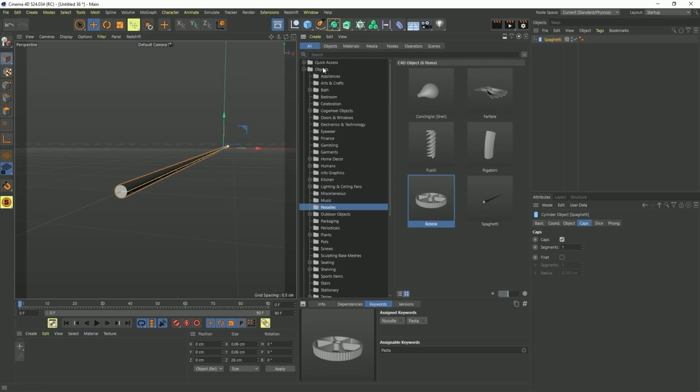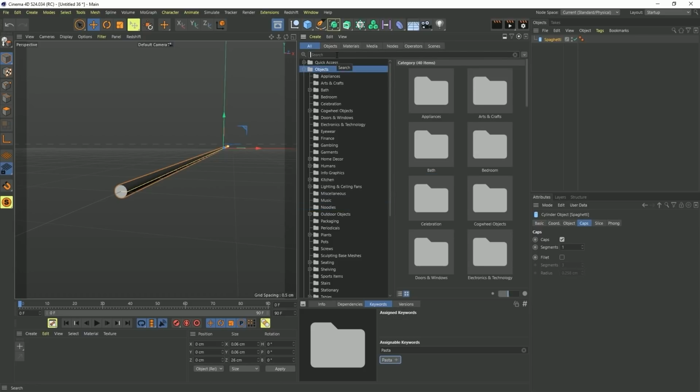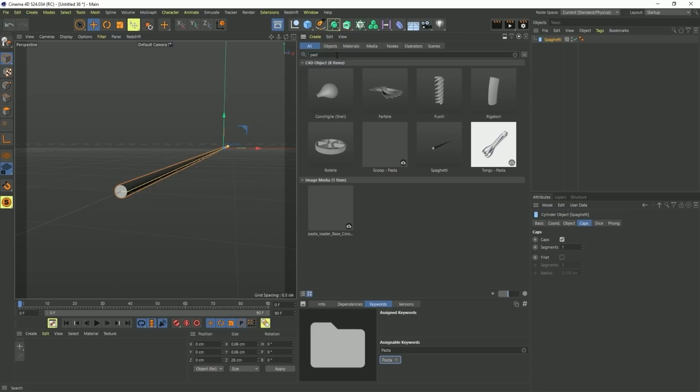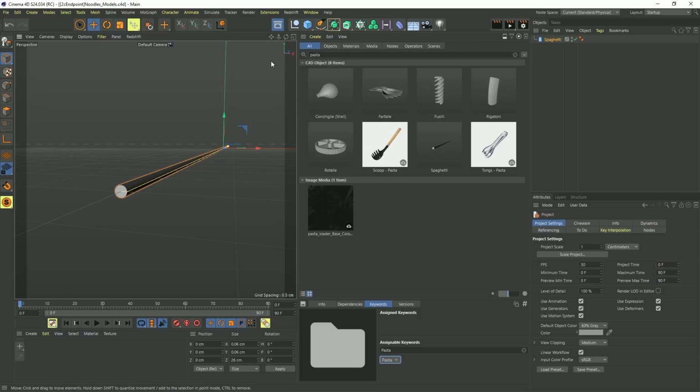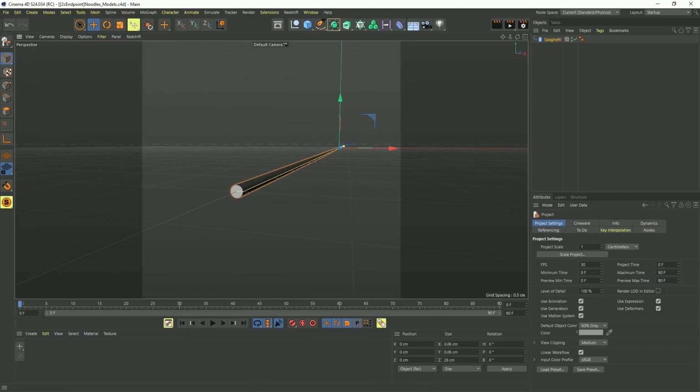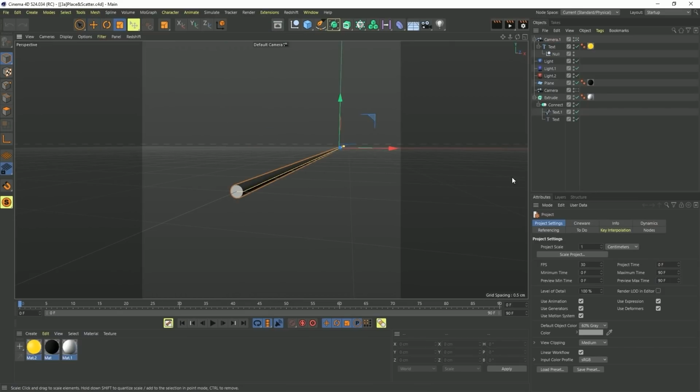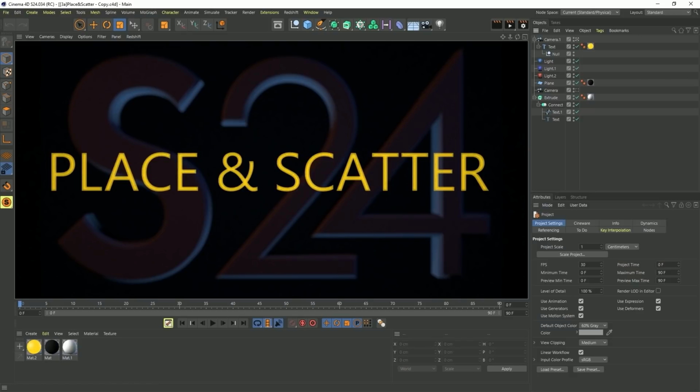So at any given point, I can be in this big old menu and say, I want to find pasta. And even before I finish typing it in, you can see those start to fill up. And look, there's even a pasta scoop and some pasta tongs. So it's all right there, ready to be used, really organized. Moving on, let's close the asset browser and check out Place and Scatter.